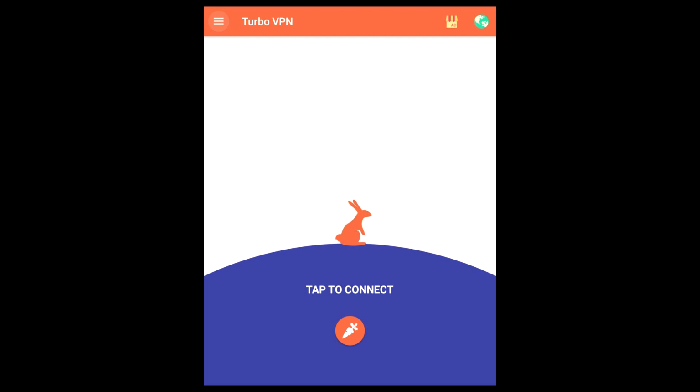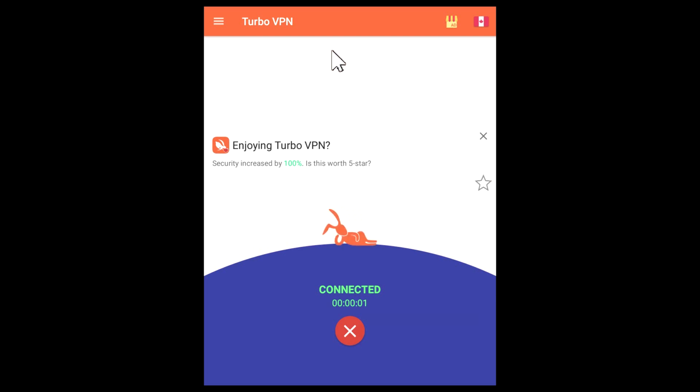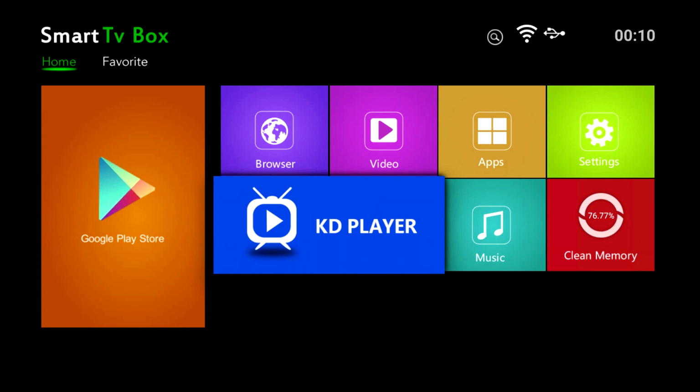Okay, so once you're in Turbo VPN, then just click on Tap to Connect. When you click on Tap to Connect, using your mouse pointer on your remote control, it will form a connection at one of the many VPN sites that are available to this particular application. So it could connect in Canada, it could connect in California. You can actually choose where it connects to, but usually it'll connect to Canada by default. Okay, so now that I have my connection, I will click the home button and go back into Kodi.